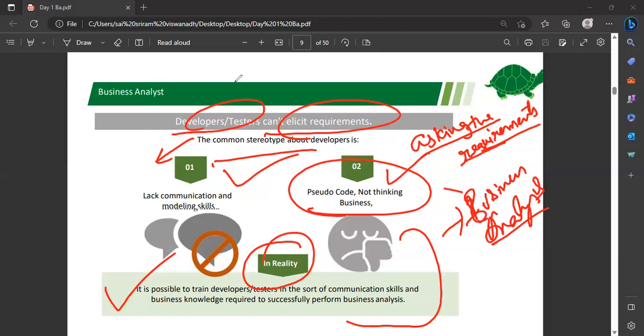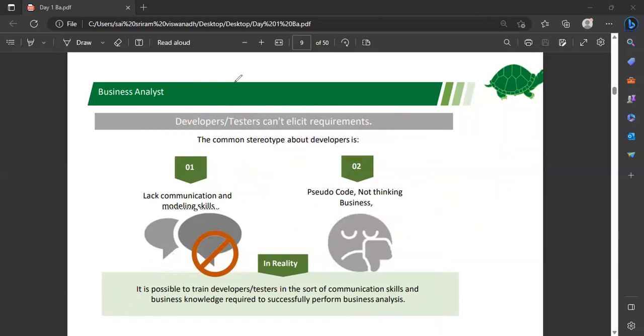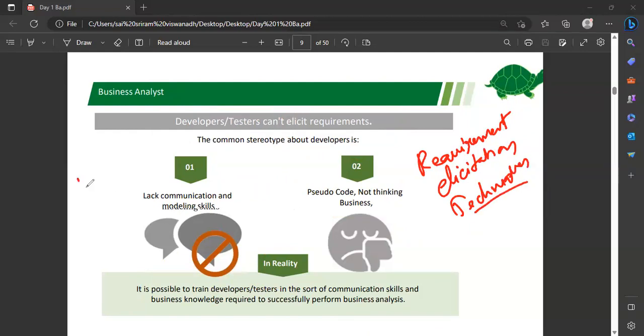If you are doing some business, and I want to understand your business, what should I do? Gather the information. But how will I gather the information? Those are nothing but requirement elicitation techniques. I'll give you an example of one technique.